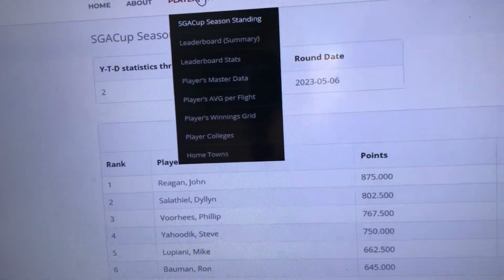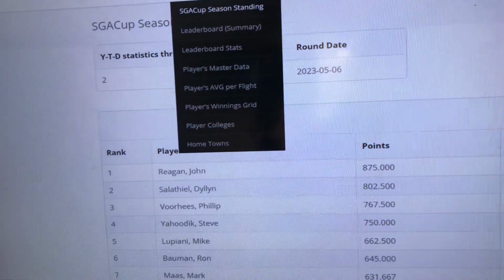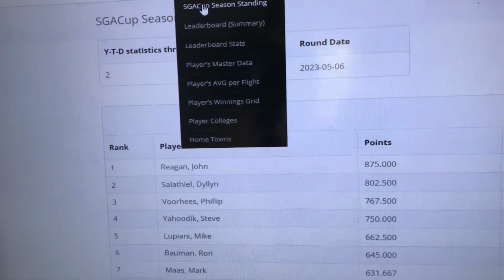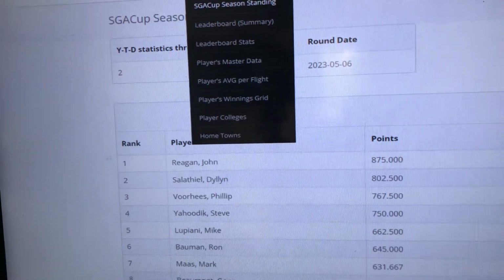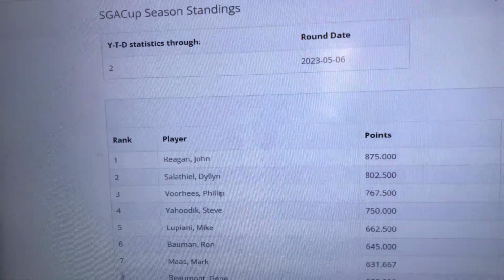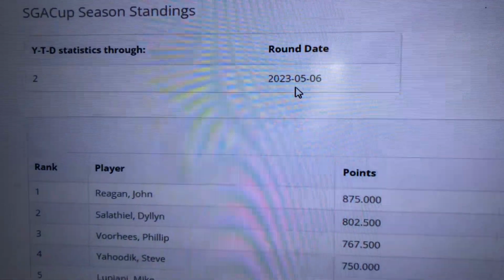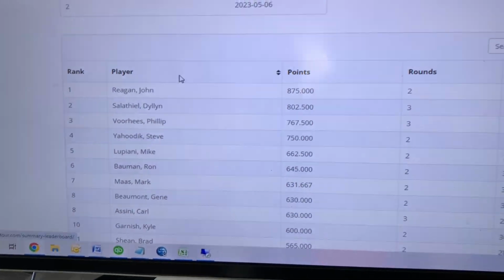As a member, we have a lot of stats to review. One of them is the SJ Cup, our annual cup, just like the FedEx Cup and like New York State also does. And that stat is right here. And you see we're done with week 2. The round was played here, and you'll see the rankings, 1 through whatever.